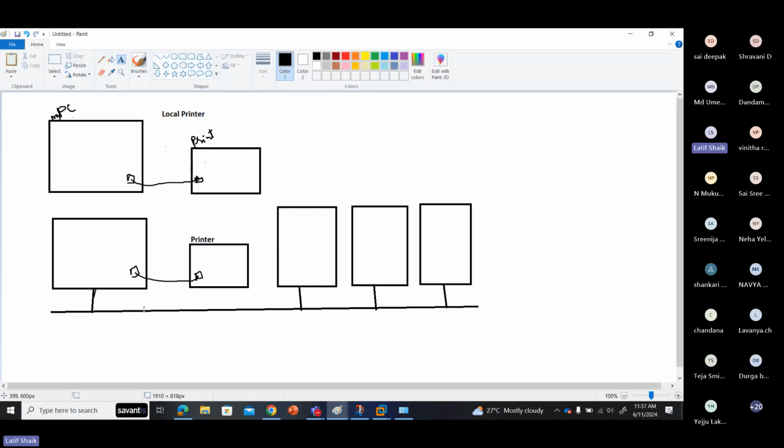If you are at home, you can connect directly, and if anybody wants, they can take a printout from your system. That is also okay. But in the office, every employee has to come to this system and take a printout. Practically, it is not a good thing. So here, we can share the printer through the network.